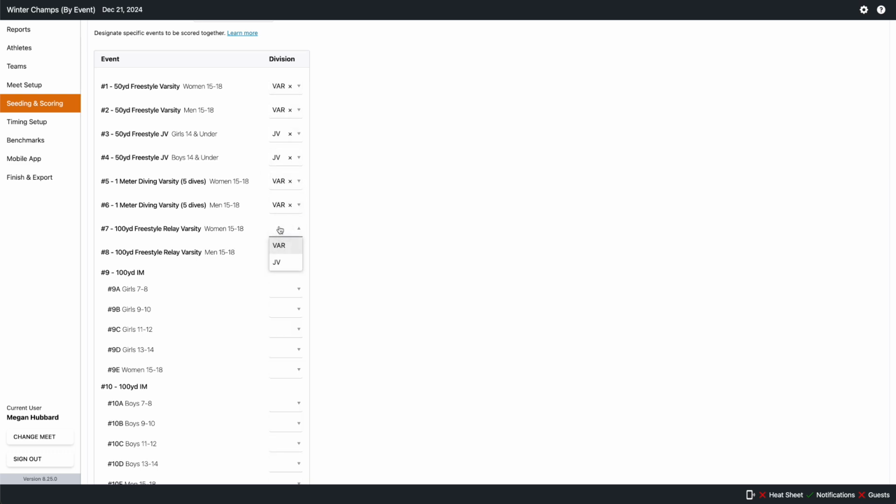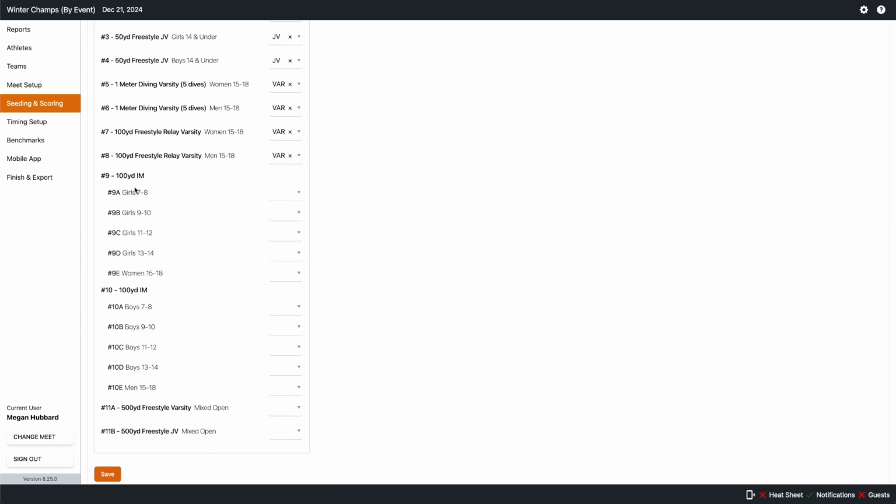And one of the things to note is that if you have events that are grouped events, you can individually assign them. You could put them all in the same, you don't have to. But like here, I'm going to make my older kids swimming in the varsity, and my younger kids will be entered into the JV events.